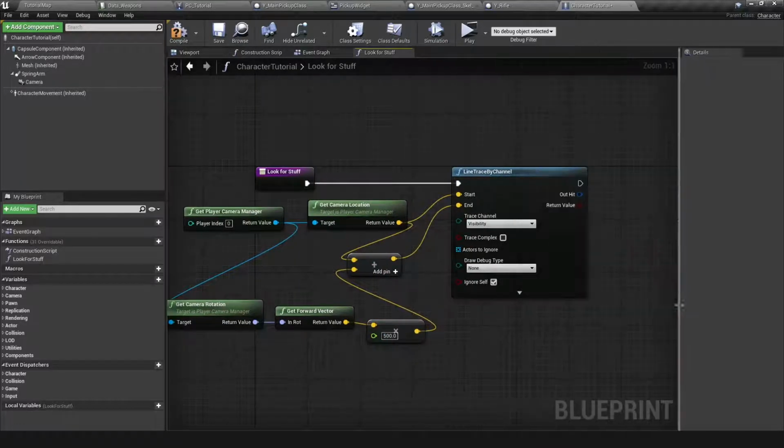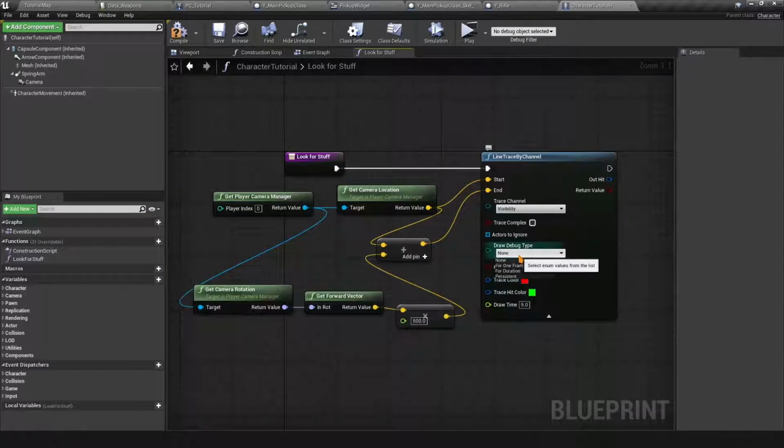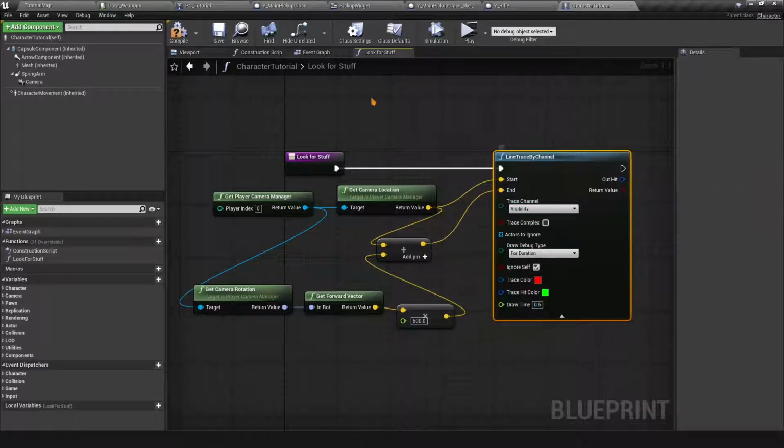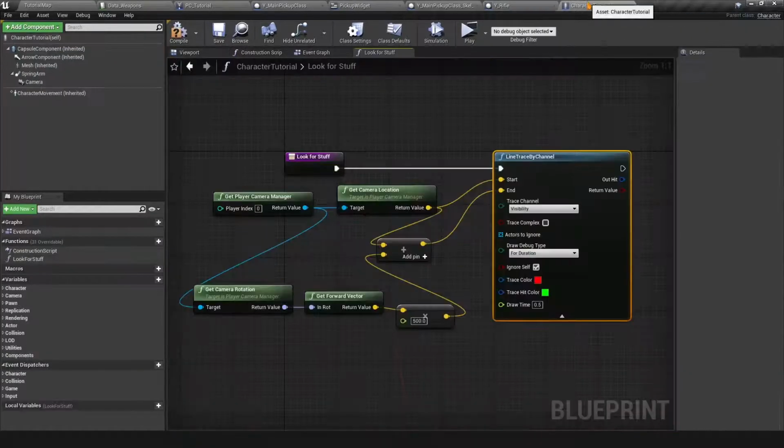To check that everything is working here, we'll enable the draw debug type here. So for duration here, and for the draw time, we'll make it similar to the timer here. So 0.5. And of course here, this is the trace channel here. So if we go to the rifle and then select the box, we can see that it blocks the visibility here. So we can use the camera or visibility or create our custom channels as well. But for now, we're going to use the visibility here. So we need to make sure that we trace with the visibility here.